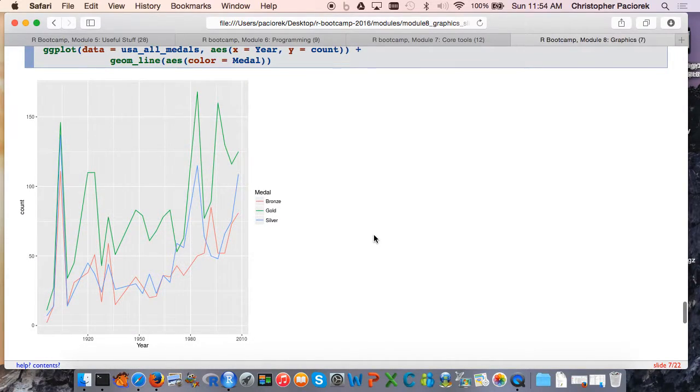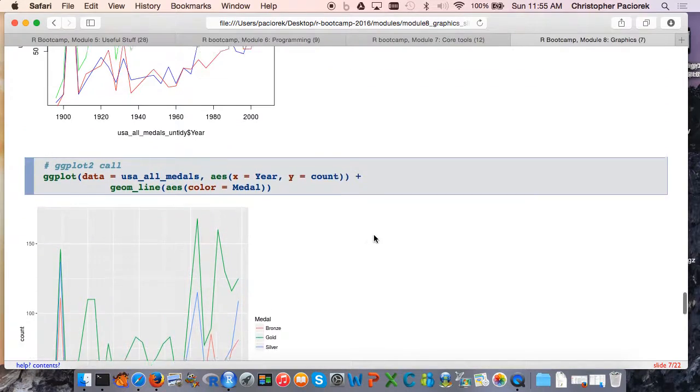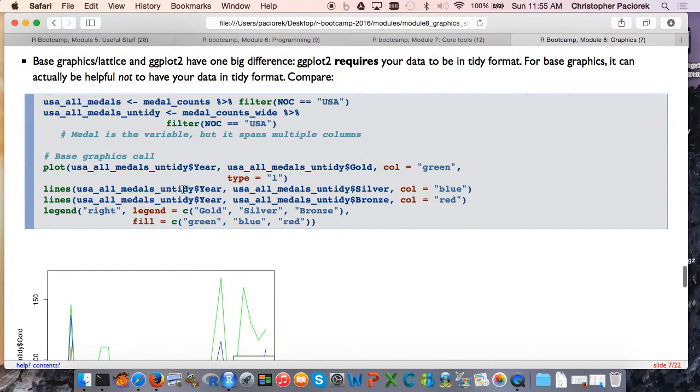I think in one of the versions of the data set, you had a gold column, a silver column, and a bronze column. But when you're passing the data into this, you have a column that is the kind of metal. Exactly. So that's in tidy format, where your variable is metal. Whereas here, I use the untidy, where each metal count is its own column.